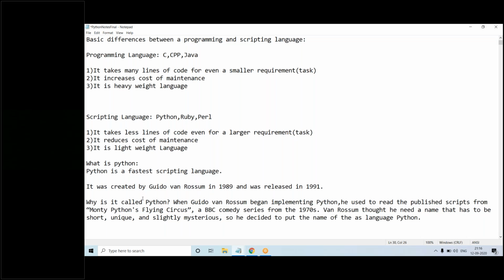Fine. So where are we? Python is a scripting language. Who created Python? Guido van Rossum created Python in the year 1989, and it was released into the market in the year 1991.